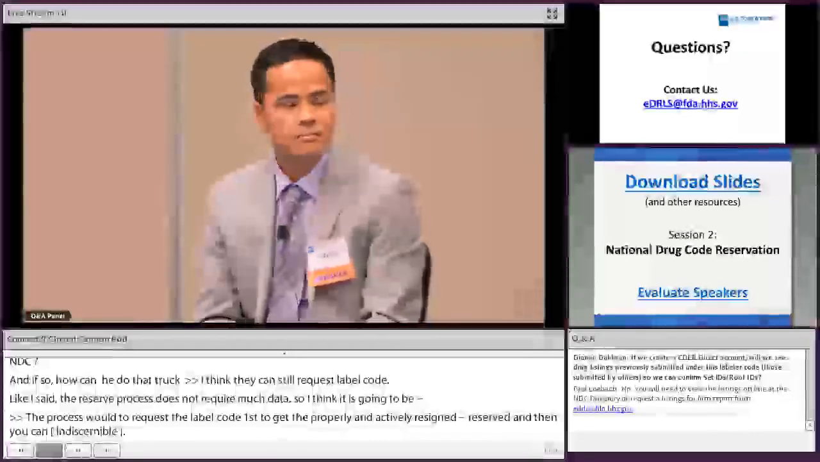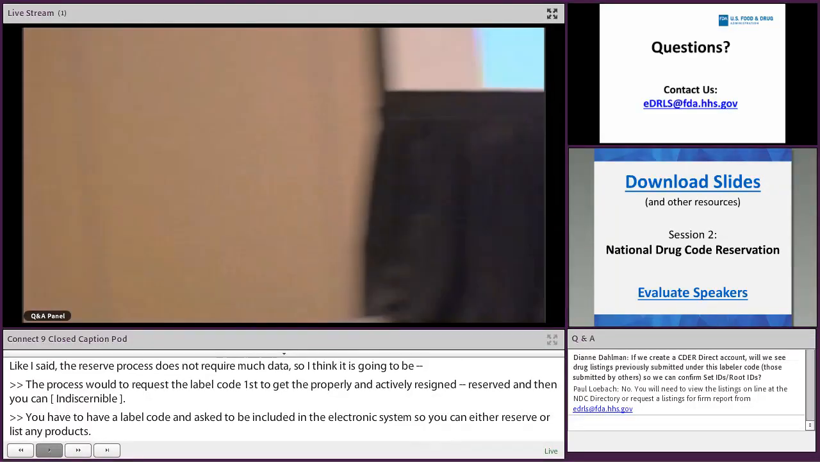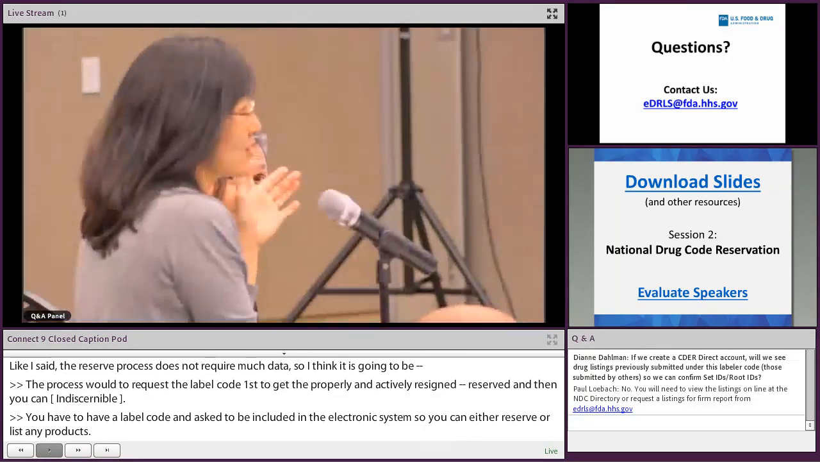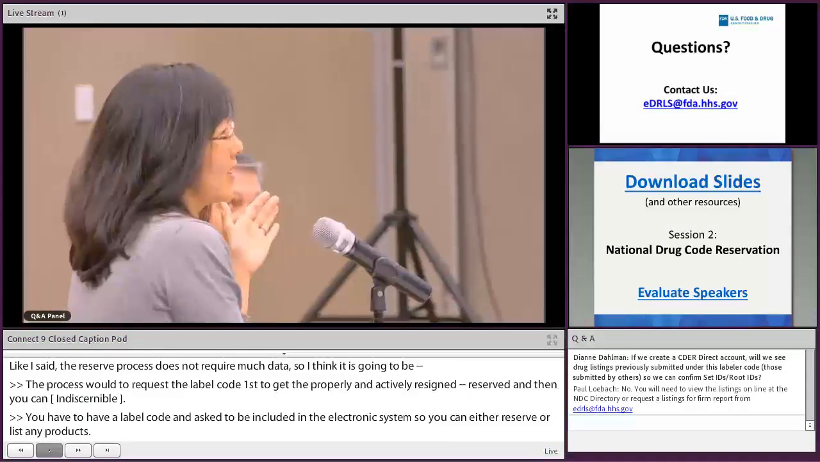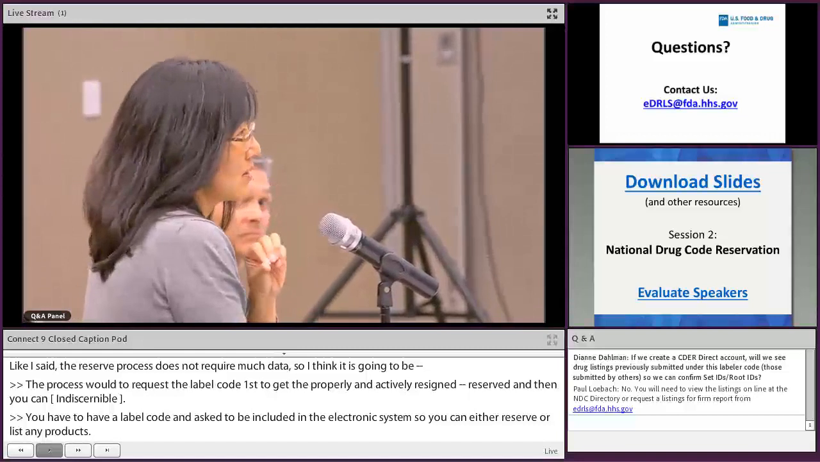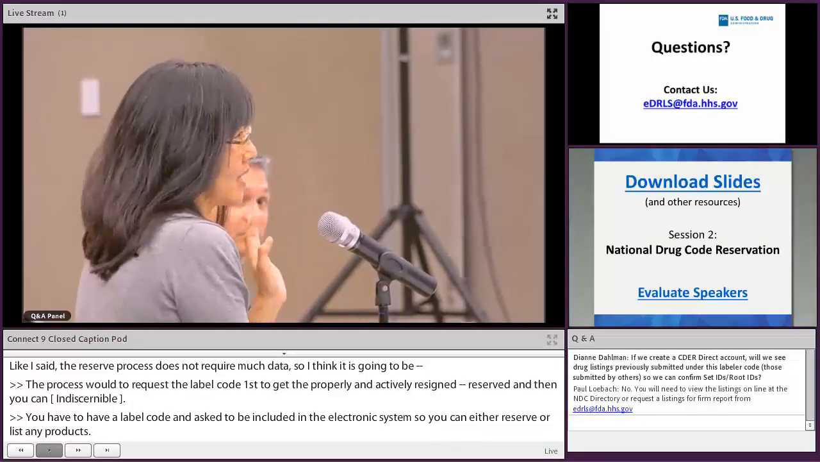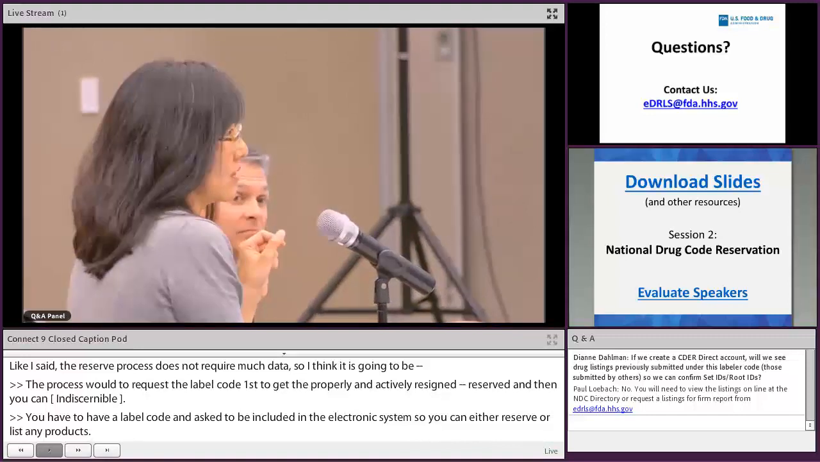Microphone number one, nice and close, go ahead. Just to go back to that question about the set ID. If you cancel a reservation and then you decide to use it for something else, you'd submit a new listing, right? You wouldn't need that same set ID as the canceled reservation. Correct. Okay.